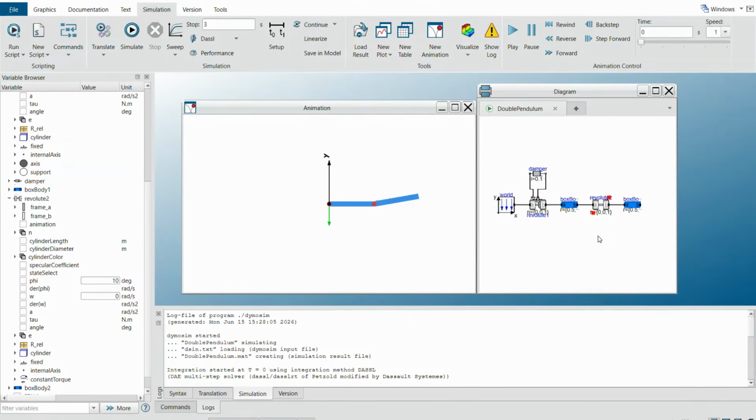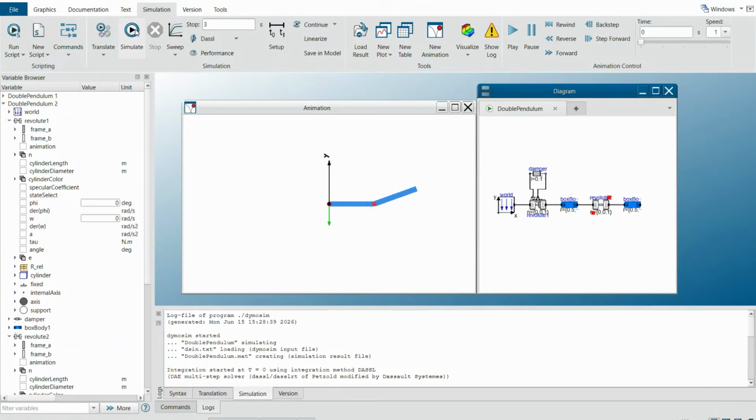From there, you can send variables to the plot window, or in some cases, edit the parameter values directly in the variable browser. And if those changes are made through the variable browser, you can often run the model again without having to retranslate it, as long as nothing in the actual model structure has changed.